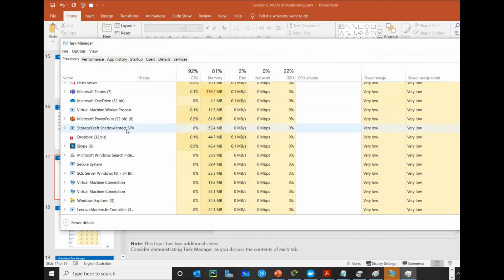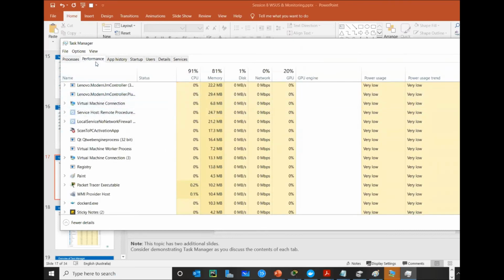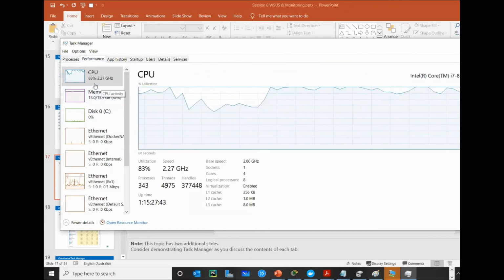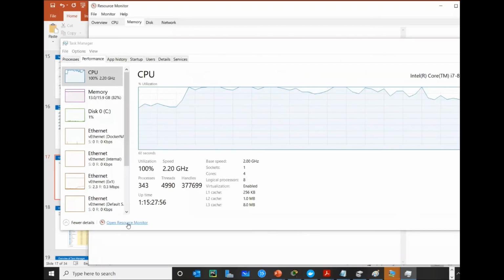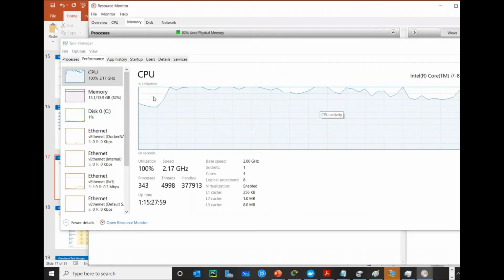Okay, now if we go back to our process, performance, we'll be able to see some more information in here. You click on open resource monitoring. Please click on open resource monitoring. In here, you'll be able to see the CPU utilizations. It has a bit better view. If you want to see your CPU utilizations, memory utilizations, you'll be able to see them in a better way.